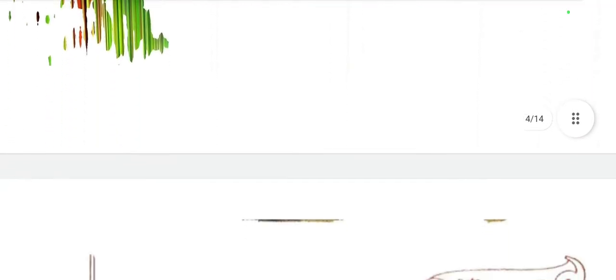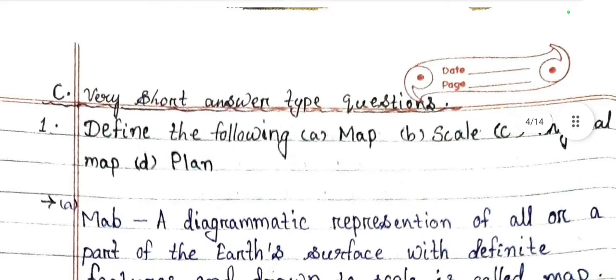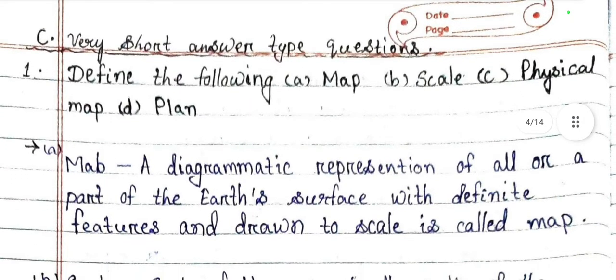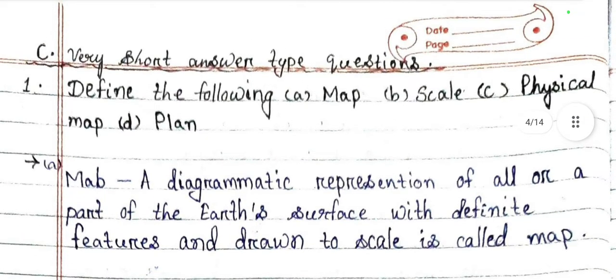Then the next question is short answer type question, and C and D are short answer type questions. Long answer type questions we will write in this copy. Then you just pause and write all your answers. Okay, so this is your first question.